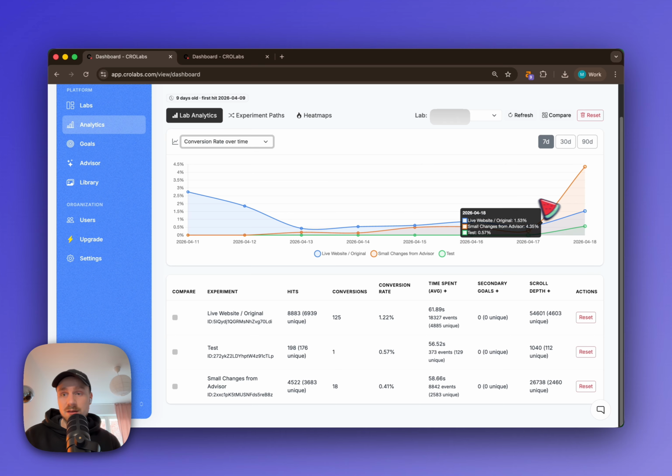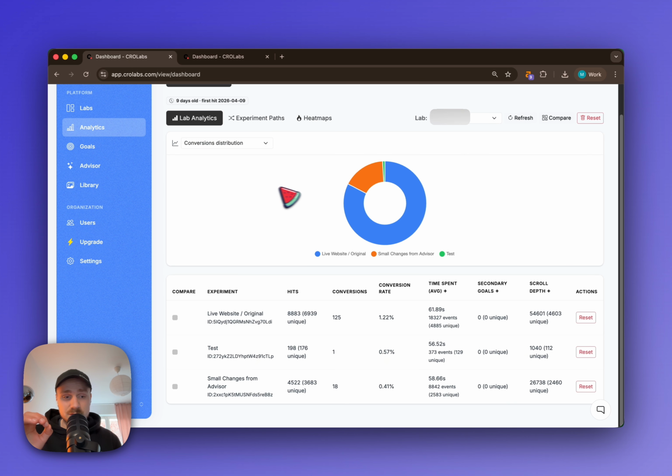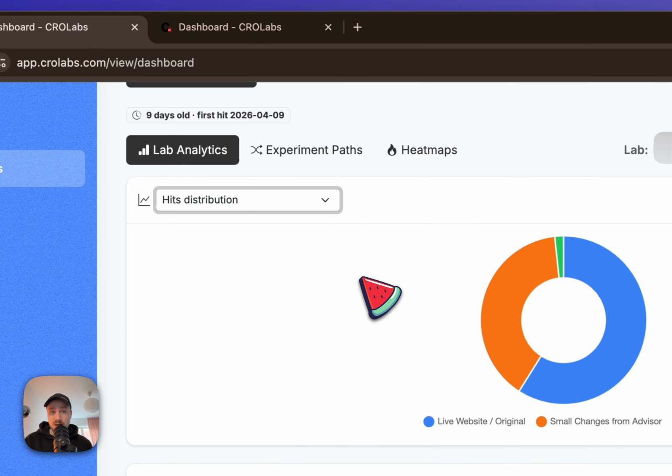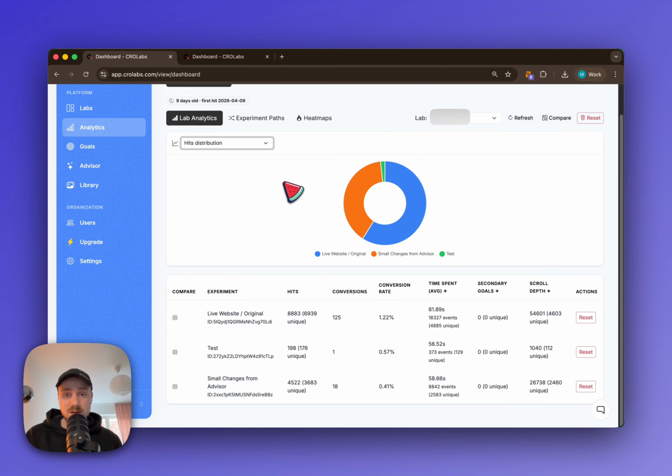As you can see here, these are the different conversion rates from the different types and different variants that we deployed for this shop. The next one is the distribution. So this is conversion, so total conversions between the different variants. Then also we have hits distribution, so different hits. As we can see here, the most hits were on the live website, second most were on small changes, and the third was on tests.